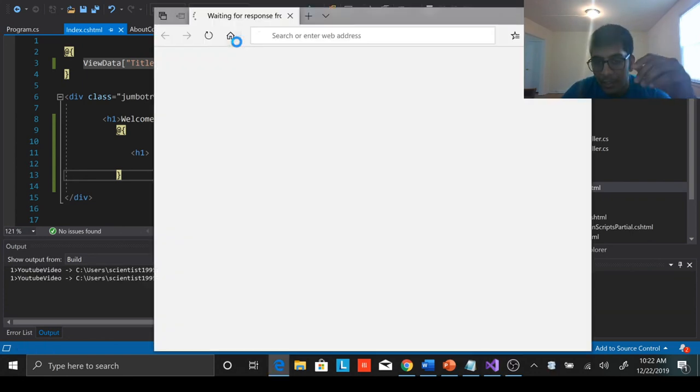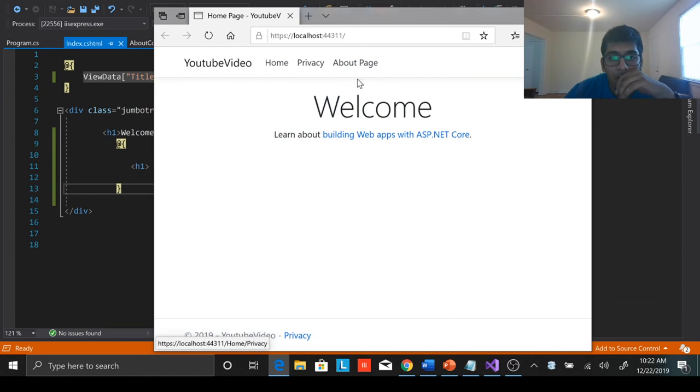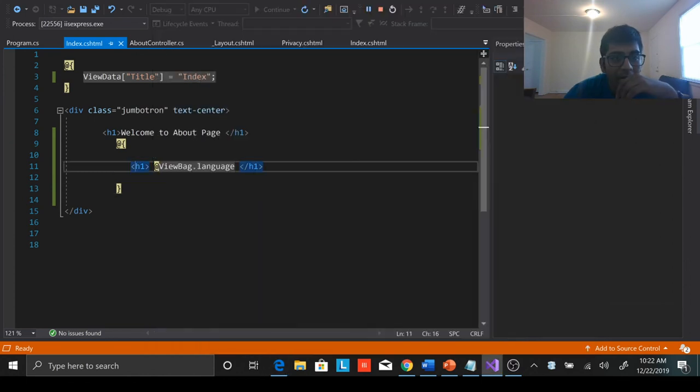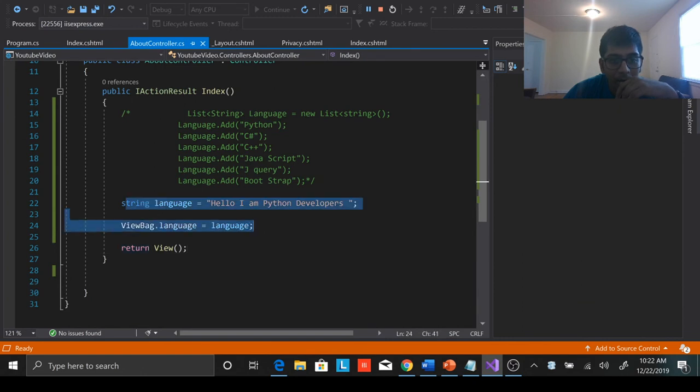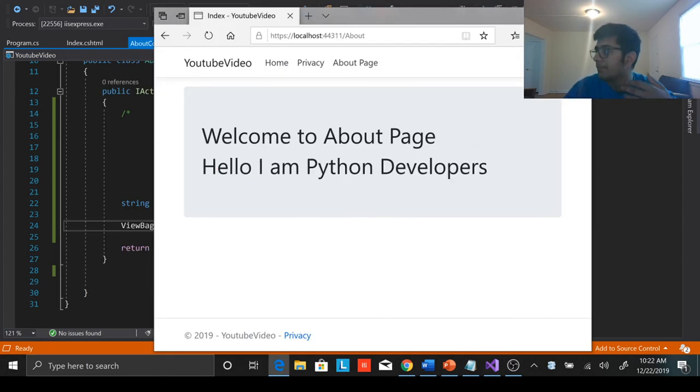In the next video, I'll be explaining the for, the if, and stuff like that. If I go to the about page, here you can see I'm a Python developer, which is passed from right here, the string. Whatever you want to add, just put it in the view bag, and then you can access it in the HTML code.